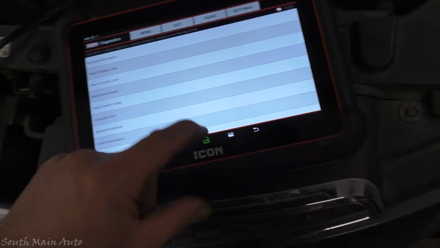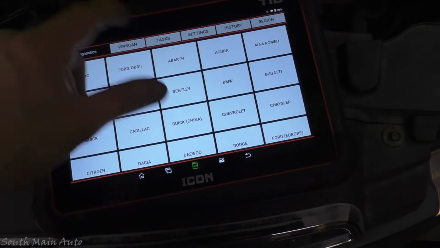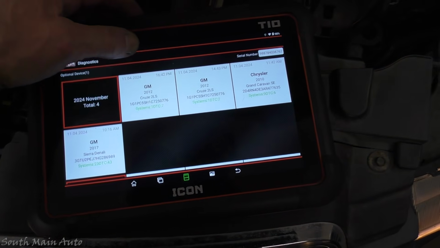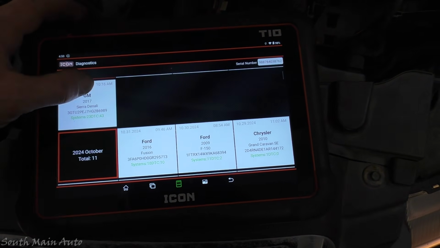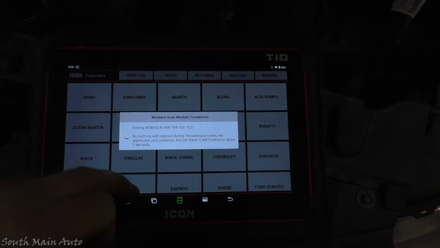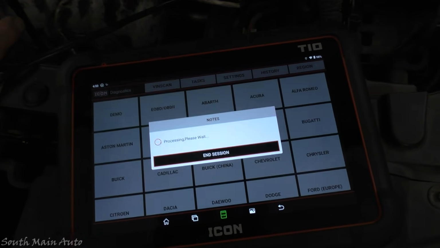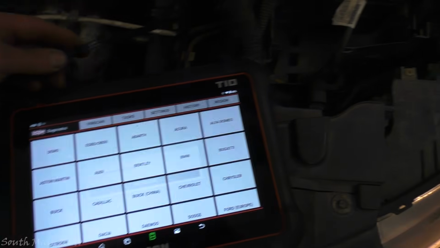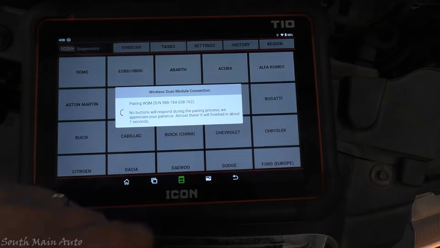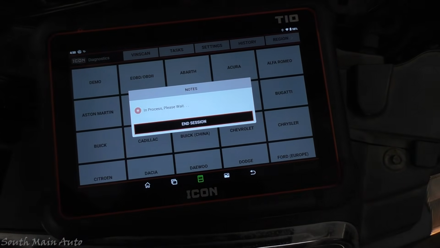Now, we'll exit out of here. Easy. We'll go to history. Let's go to generic, and we should see our drive cycle is going to be done. It'll be good enough to satisfy the People's Republic of New York. We can have all but one monitor, and it'll still pass.